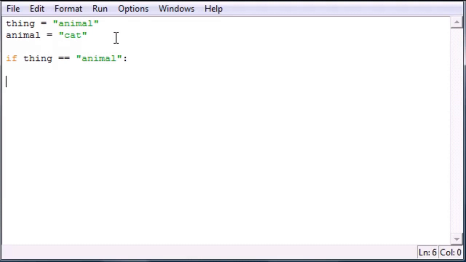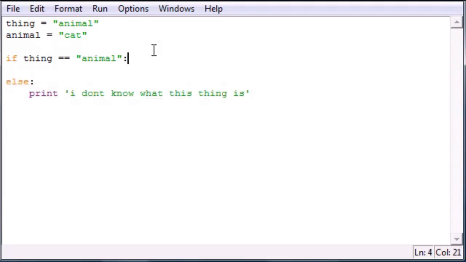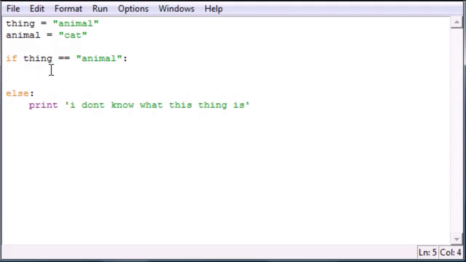And let's just make an else statement real quick. Else print, let's think of something to print real quick. I don't know what this thing is. So we're gonna have if thing equals animal, do a certain block of code, else print out I don't know what this thing is. Now inside this if statement we could have a certain block of code like a print statement or something like that, or we can have a whole nother if statement, and that's what I'm going to teach you guys how to do today.